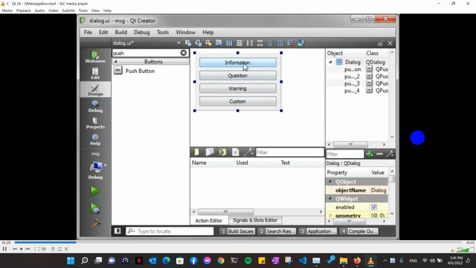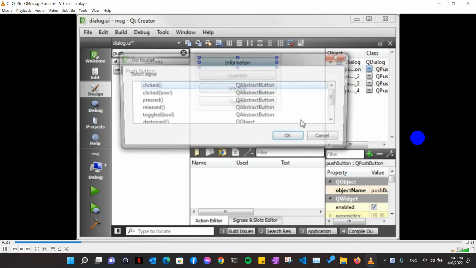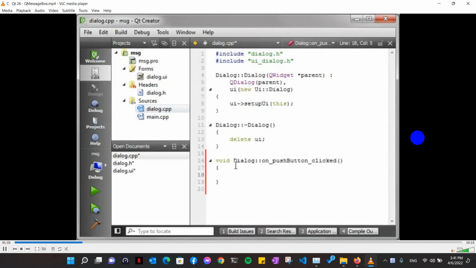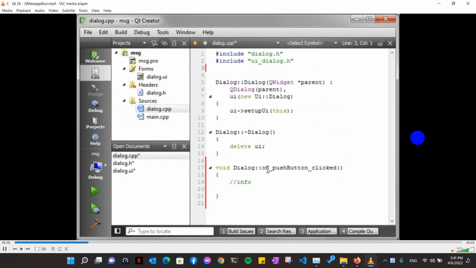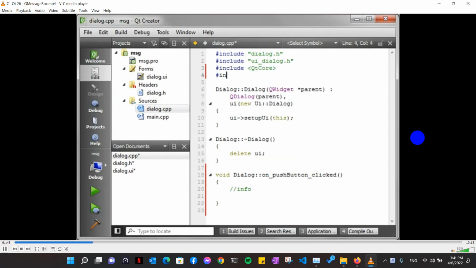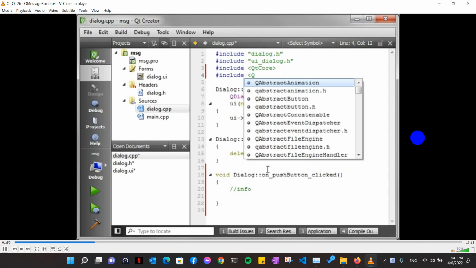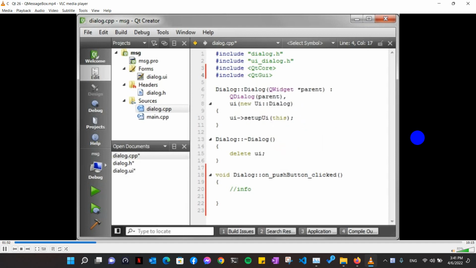And we're going to show a QMessageBox, and we're going to make it different each time. So let's select information, go to slot, clicked, and let's just type info so we know which one this is. And we need to add our includes before we do anything else. We're going to get some weird error messages here. So let's include QtCore and include QtGui. Alright, save our work.